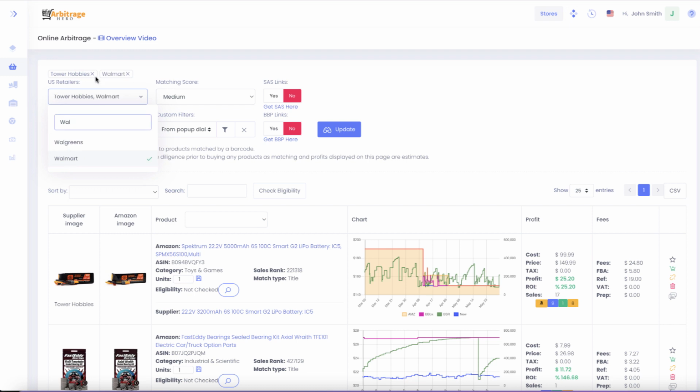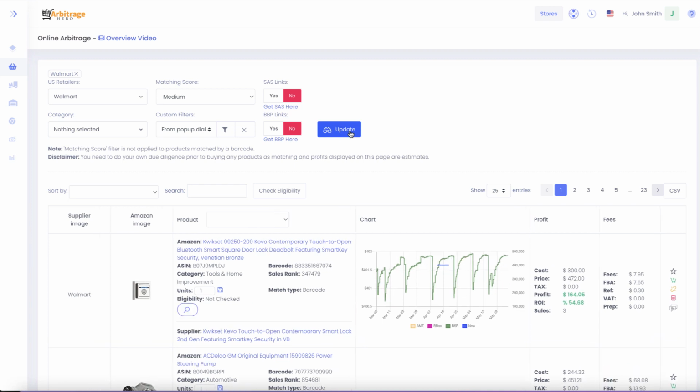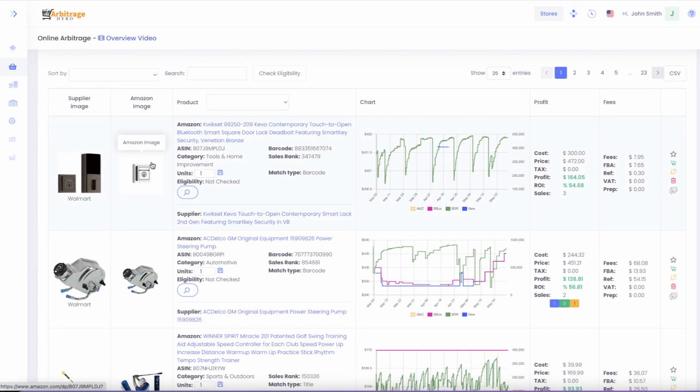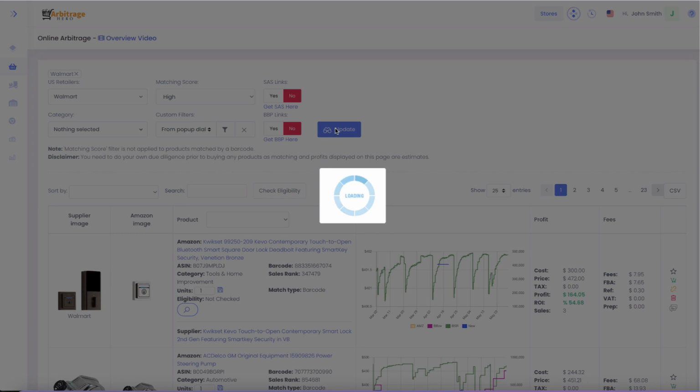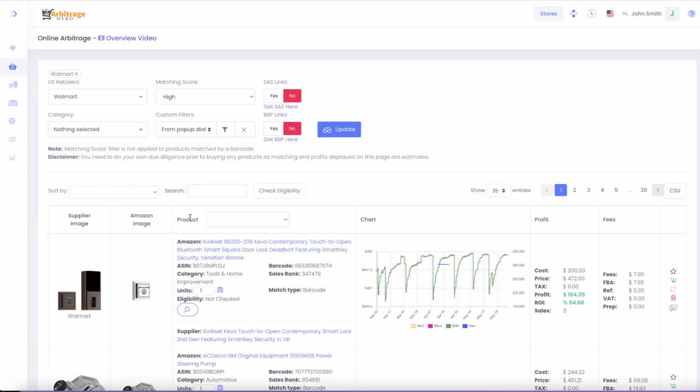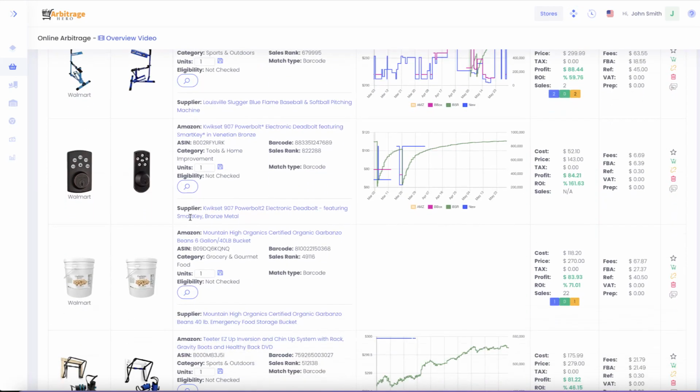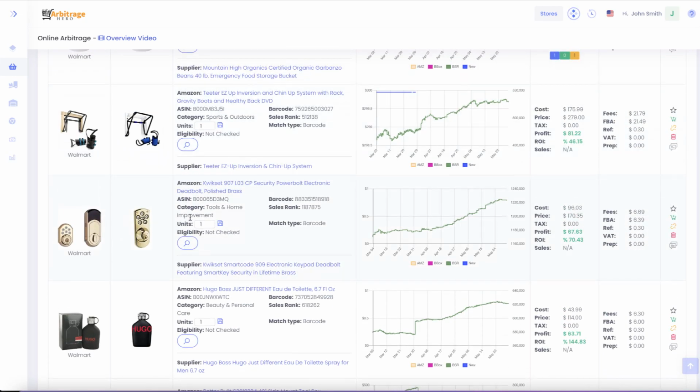Let's say Walmart. Click apply, and here you can see that the first deal is not really a match, but actually it is matched by barcode. So here, for example, it does make sense to try to filter by barcode. Because this store is quite big, it does make sense to use high scoring here. Let's just click apply, and you will find better deals using this particular filter.